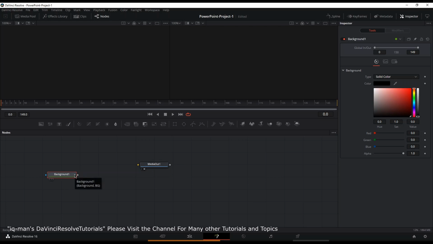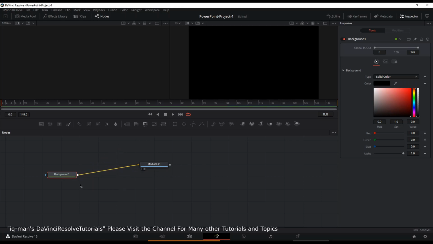In order to link it with the flow, you can click from the connector available after the background one to the media out one. Anything which you have behind or before media out will be visible in the output screen. In the beginning, it will be a very boring black screen, which is not so cool. So we change the color of it.